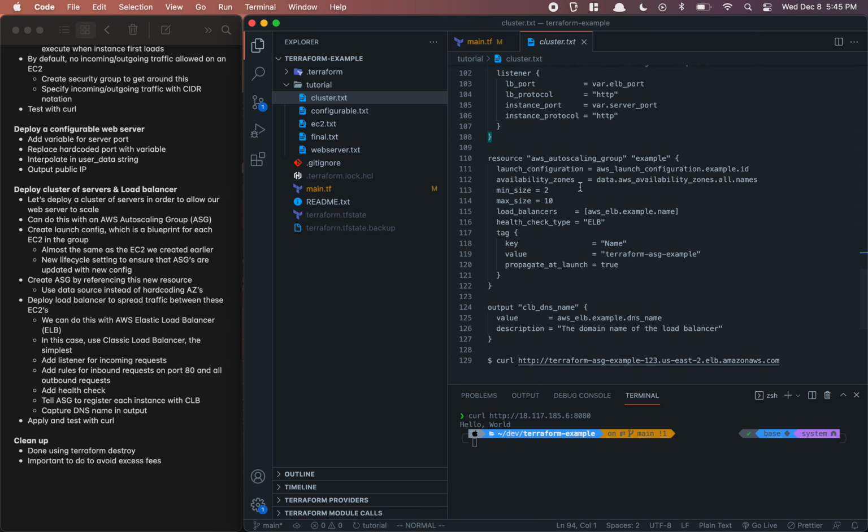And finally, we can tell the autoscaling group to register each instance with the load balancer. So go right here.